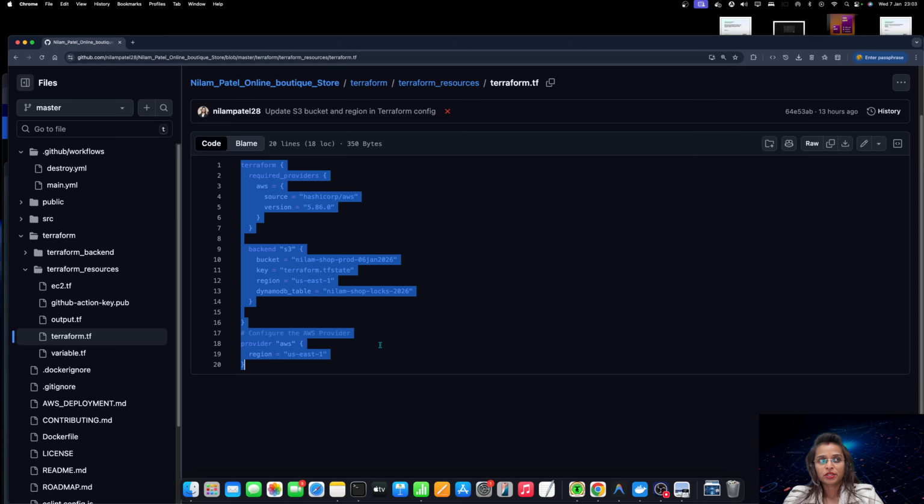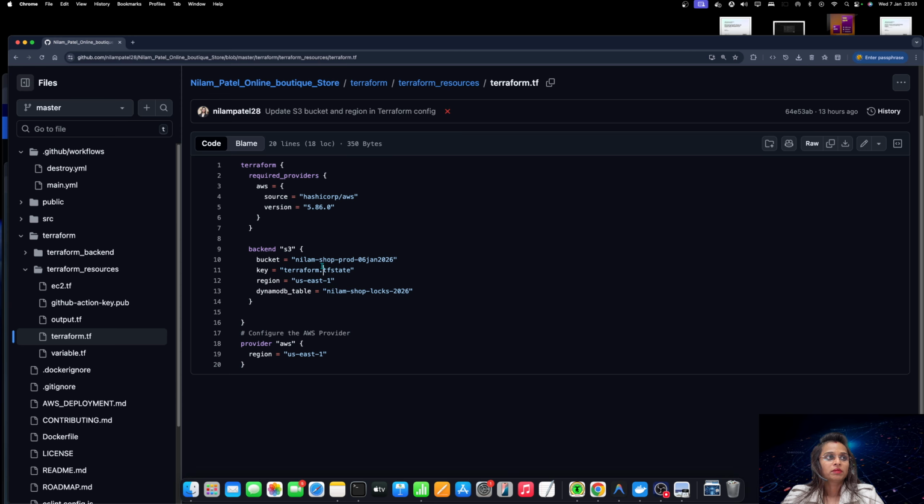The AWS provider from HashiCorp with version 5.86 is used here, and the bucket name that we are going to provide today, with the region and the DynamoDB table name as well. Okay, this is the provider configuration.